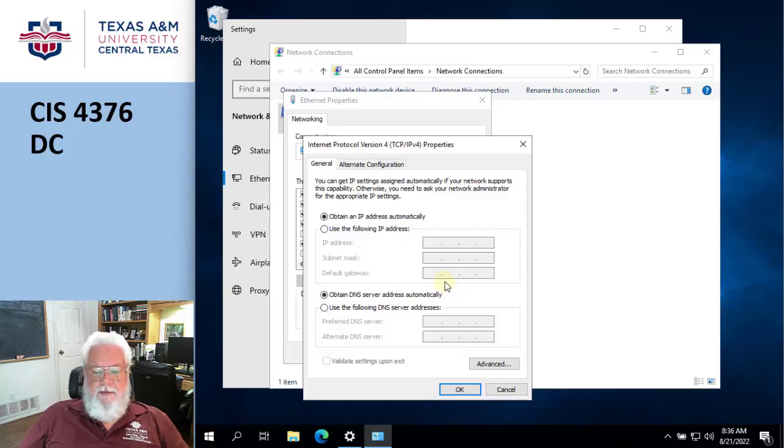Boink. And then what we're going to do is we're going to take this away. We're no longer going to be using the DHCP, Dynamic Host Control Protocol, which automatically sends out the proper numbers for like your IP address that you're using and all that.